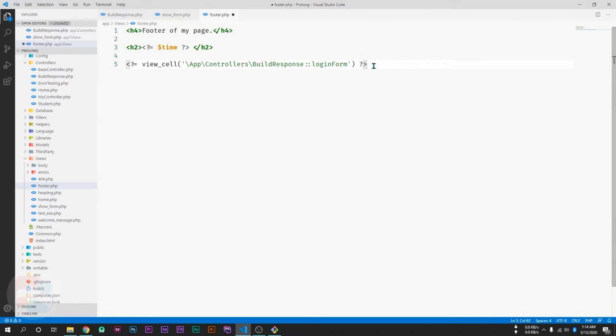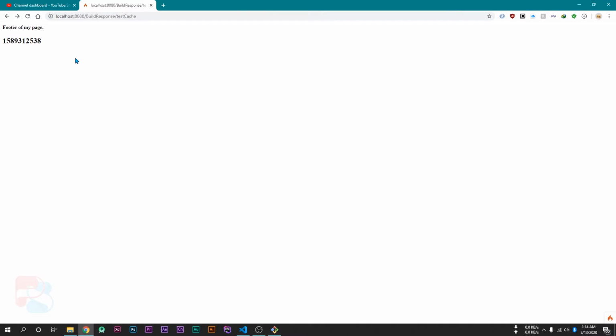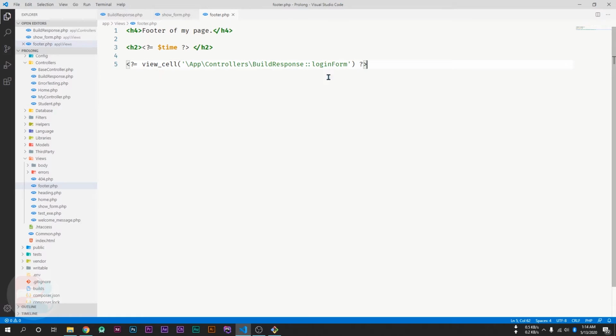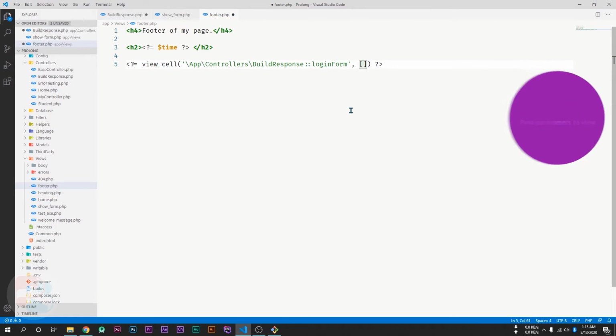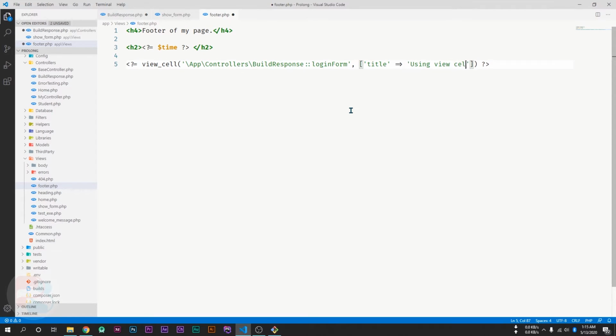So if I save this file and reload this page, then you can see the form is showing here. So this is the use of view cell inside our view directly. We can pass variables to this function like this. We will pass variables in an array, then the name of that variable, for example title, then the value of that title, for example using view cell.